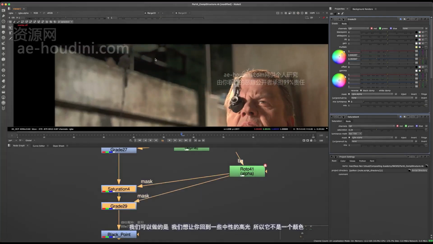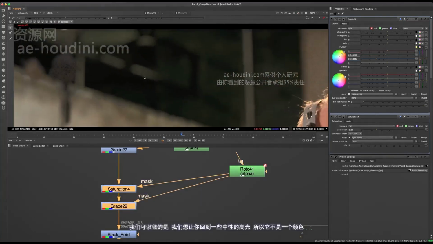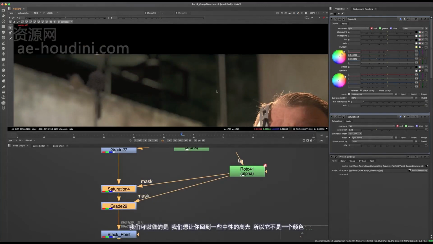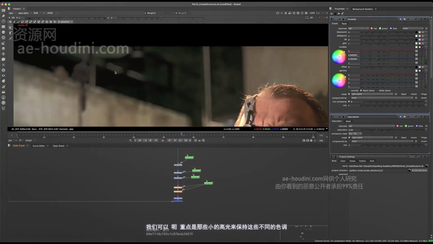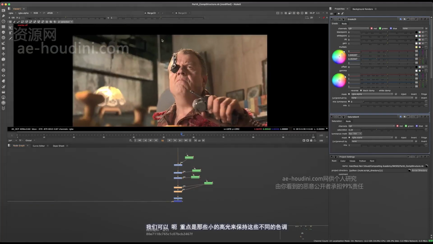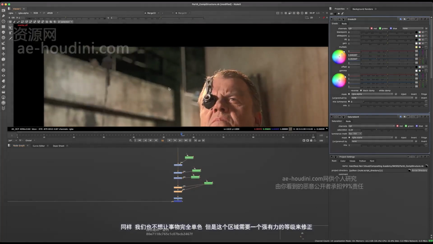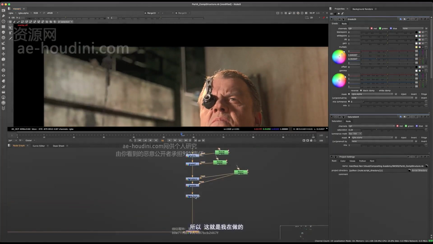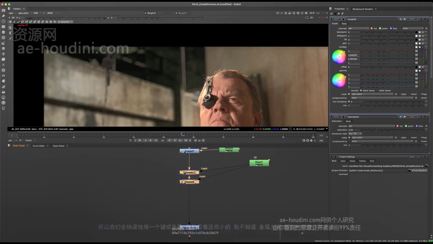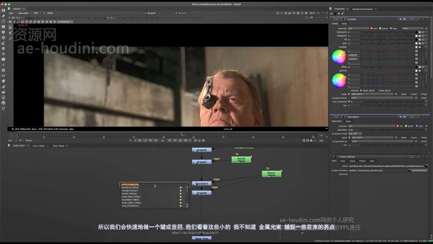And what we could do, if we want to bring back some of the neutral highlights so it's not all one color, is key some of those little highlights in there just to keep some of these different tones. Again, we never want to push things completely monochromatic, but that area needs a strong grade to fix it. So that's what I'm doing. So we'll just do a keyer node.